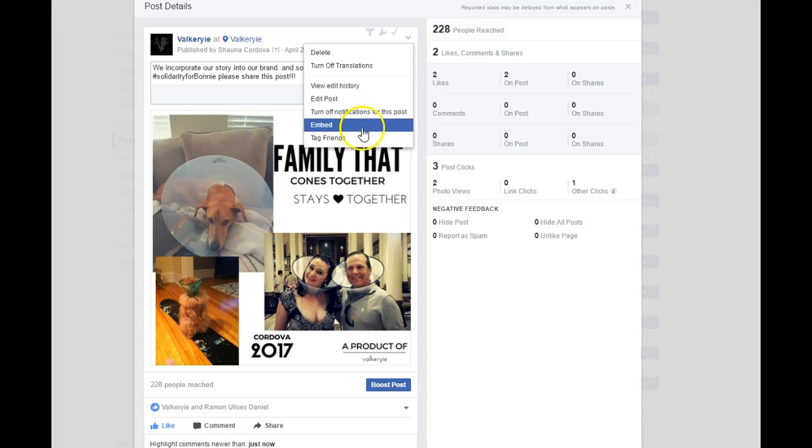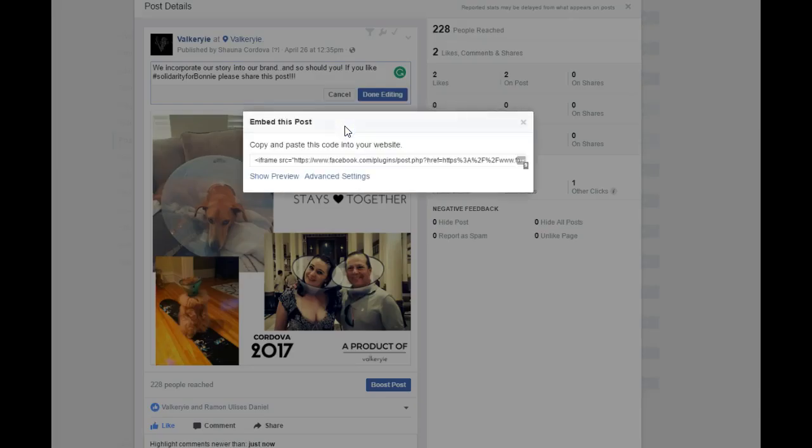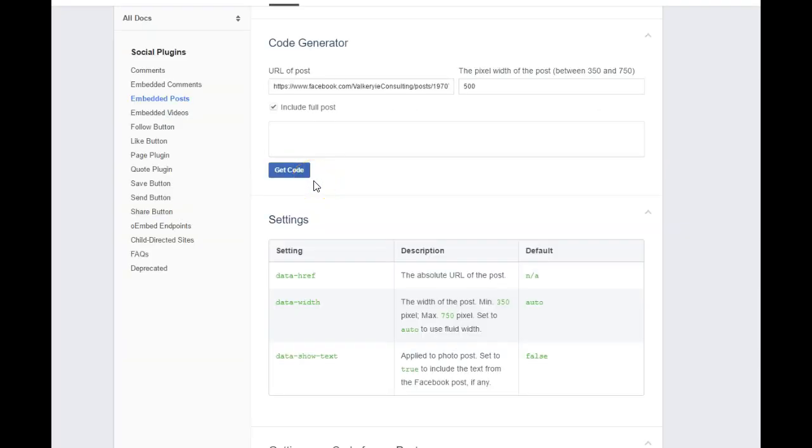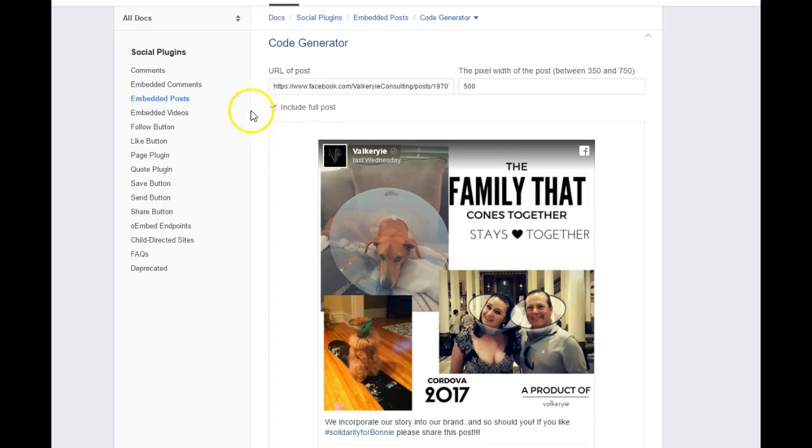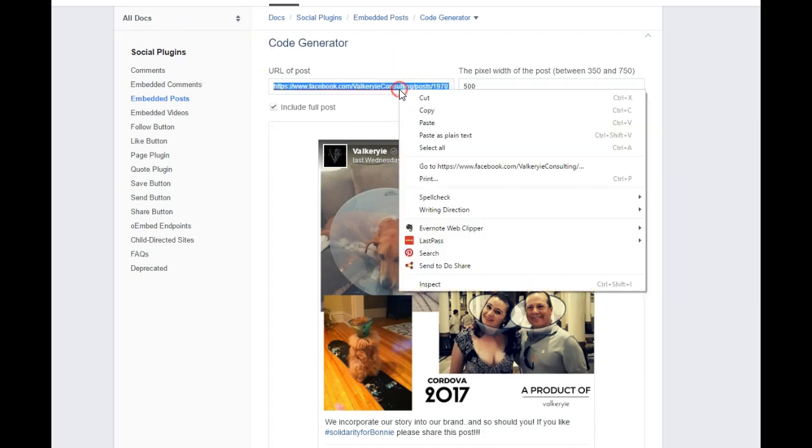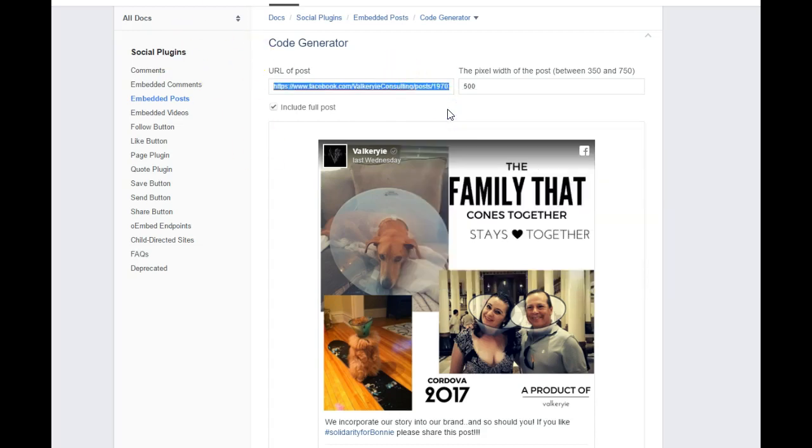So what you're going to do is click on this drop down menu, then click on embed, and then you're going to click on advanced settings. What this is going to open for you is the actual code generator that's going to give you this link that goes straight to this post. So what we're going to do is we're going to schedule this post on a recurring basis for the next 3 months using the schedule software that I'm going to show you.